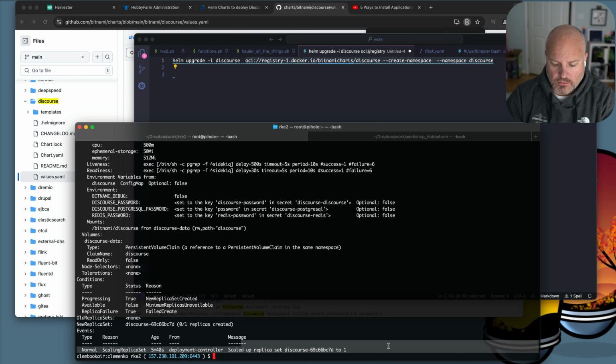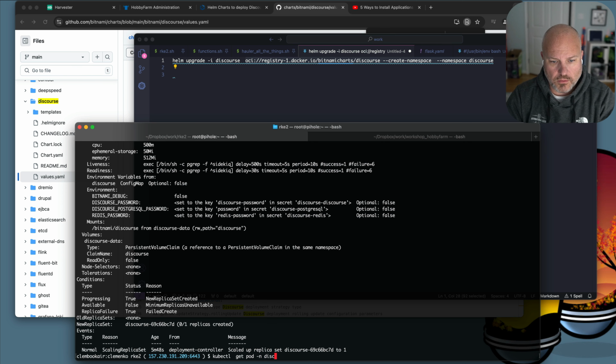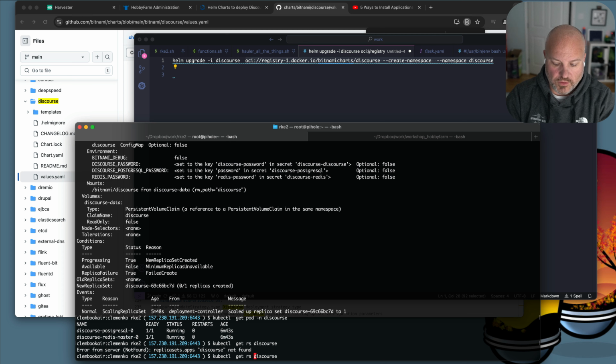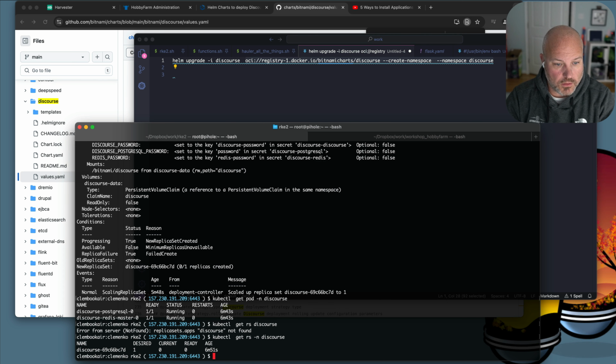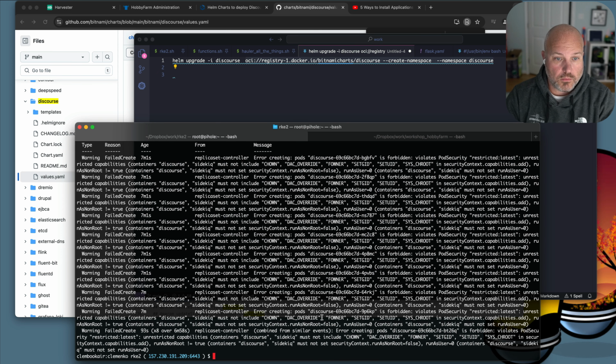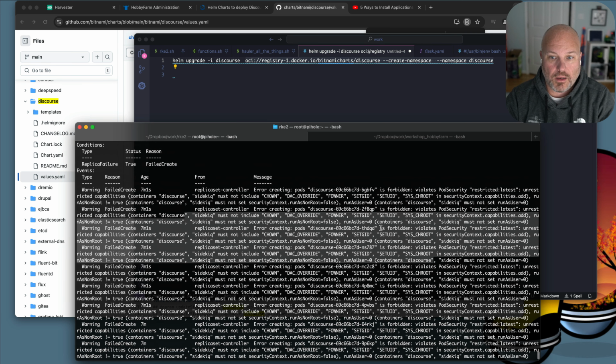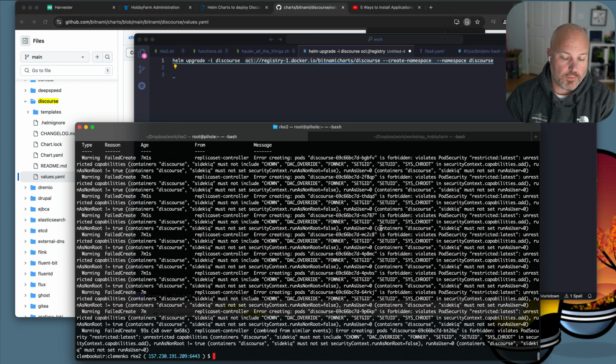So the replica set is set. Okay, so it's not running. So you'll get RS. RS stands for replica set, by the way. It's desired, but it can't. So kubectl describe replica set. Whoa. Okay. Ah, I see what's going on. Okay, this is pretty easy to solve. I know an easy way to do this.